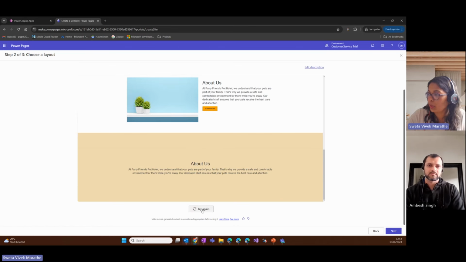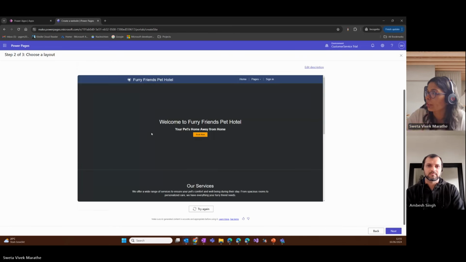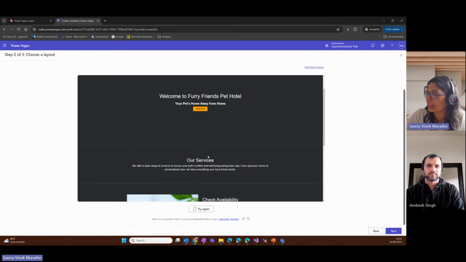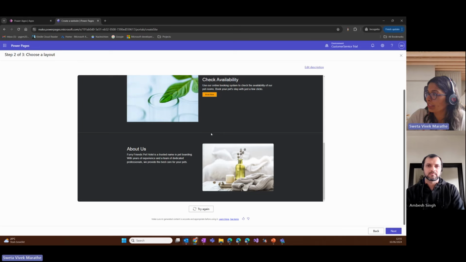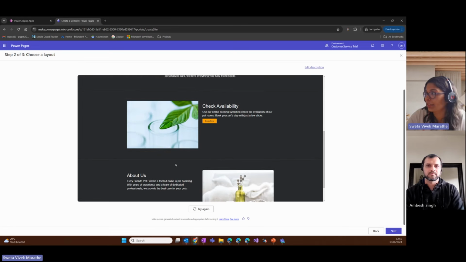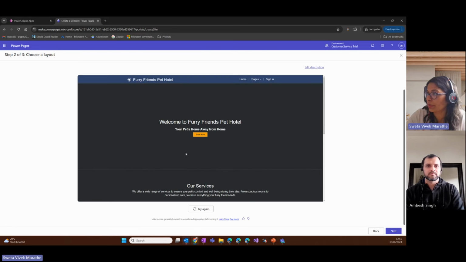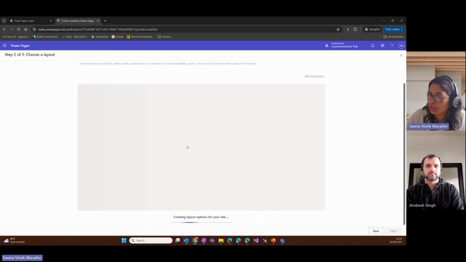Below, there is also a try again option, and let's see what happens if I click that. When I hit try again, it is creating a different layout for me. The color theme is a bit different, and the layout of the services, the availability and about us is also slightly different compared to what it was before. There is still a try again option, and I would like to try it again. Let's see what happens now.